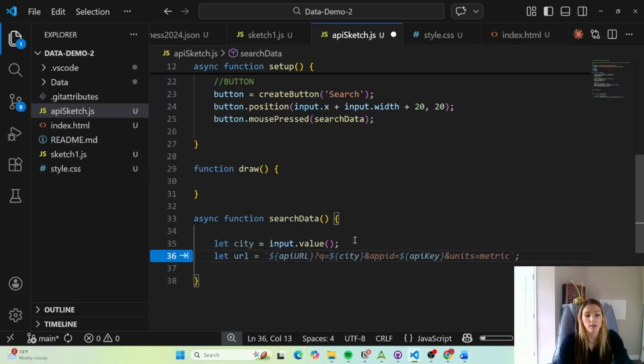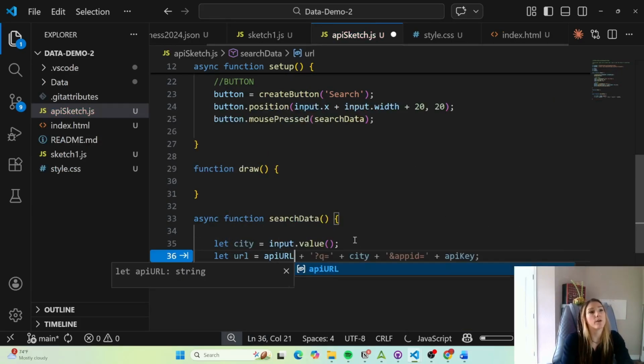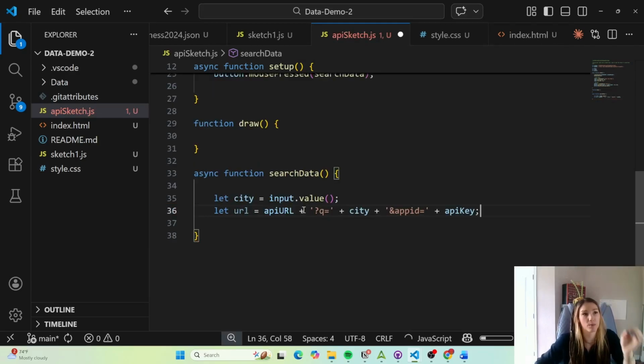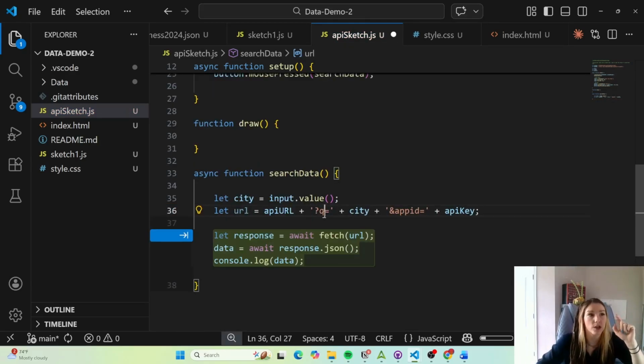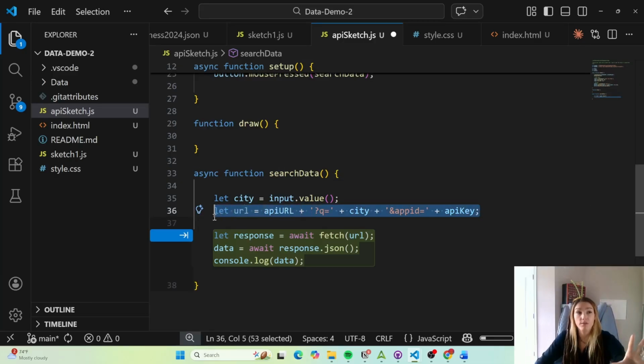Let url equal API URL. I'm just going to tab, quote unquote, question mark q equals. This is coming from the API documentation, so that's how we know how to write it. Whatever city we put into the search input area, whatever city that is, and then plus and appid equals API key. This is the structure of the URL that we need to use in order to get that real-time data.